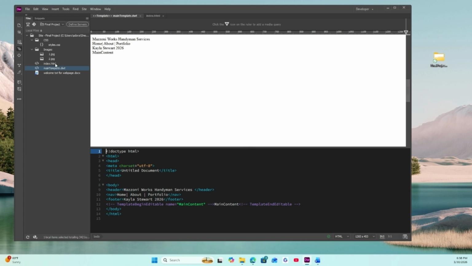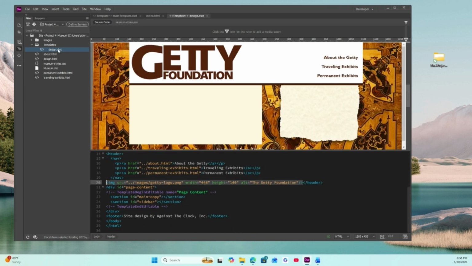So let me just point out, I think it was the chapter that had, no, it didn't have a template. It was maybe the museum. Yes, the museum had a template, okay? So there's a template folder, and then there's a template here that you created.